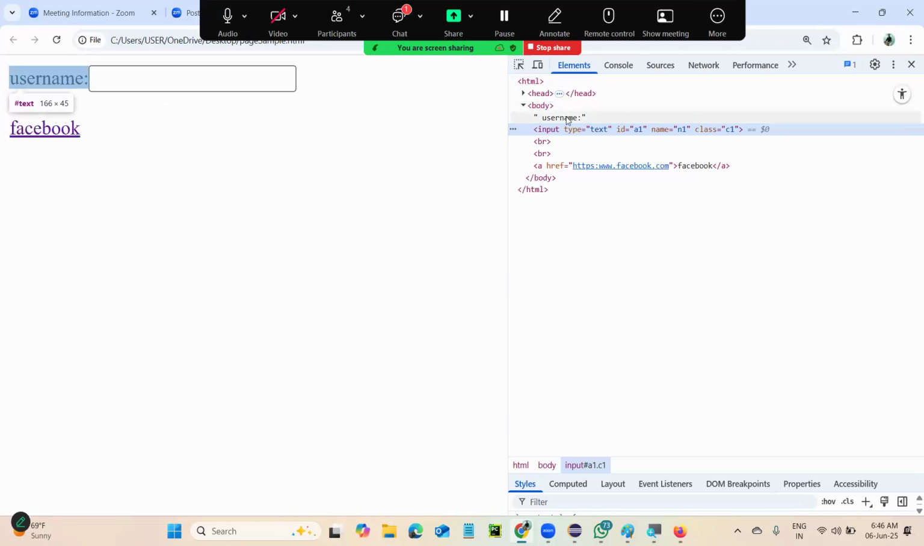You can see a tag is opened here, correct? Where is it getting ended? It is getting ended here. So before the end of this tag, if you get any text between the element, not outside. This is outside the tag. The input tag is opened here, and this username is not inside the input tag. I'll show you one small example for better understanding.